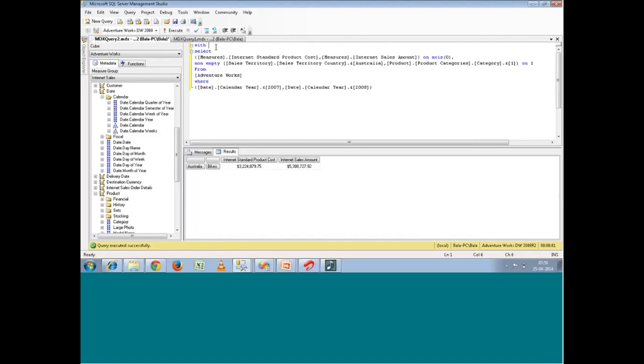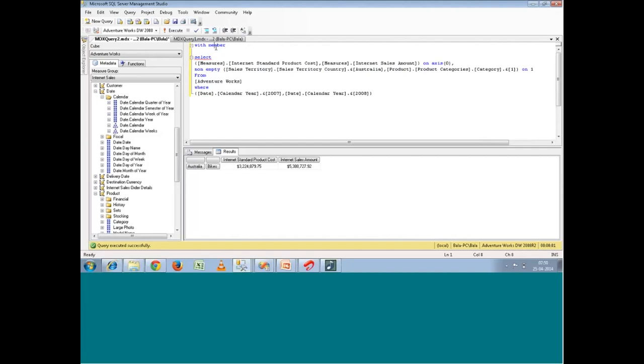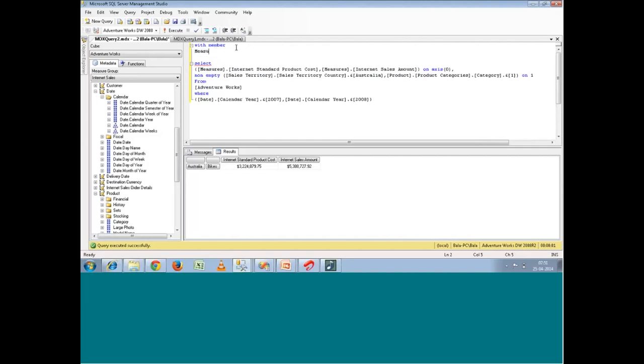For that calculation, you will go for the WITH clause. WITH MEMBER is the syntax that you have to use. What you wanted to calculate is a measure. Measures.Profit AS, and now you have to mention the formula here. The formula is total sales amount minus total product cost. This is a simple measure. Now I will use that in axis 0 again, the same calculated measure.